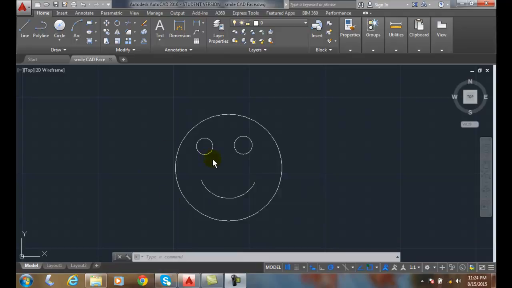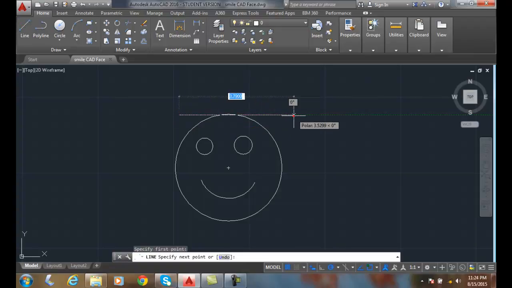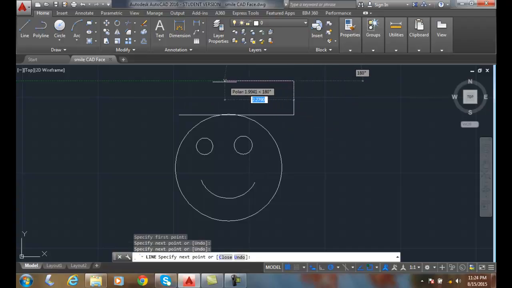So here I've got a smiley face and I've already saved it. I'm going to put a little hat on this little character here. Right, so I'm just going to put a simple little hat on him. And there we go. Now I'm going to hit save.